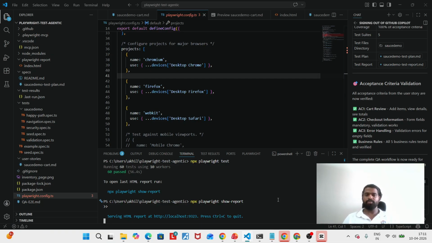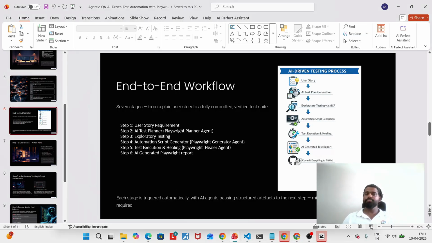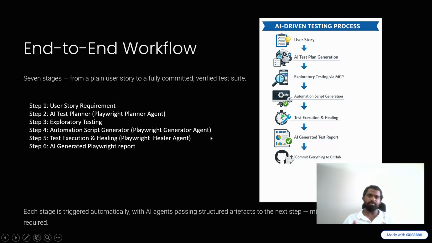So what we have covered so far. If you see the 6 steps, we just gave the requirement in the form of a text file, that is your user story. The Playwright Planner agent is used to create the test case planning, then exploratory testing. Then based on that, it generated the scripts using the Playwright Generator agent. Then it executed the test cases. The failed test cases have been fixed using the Healer agent. Then it generated the Playwright report.